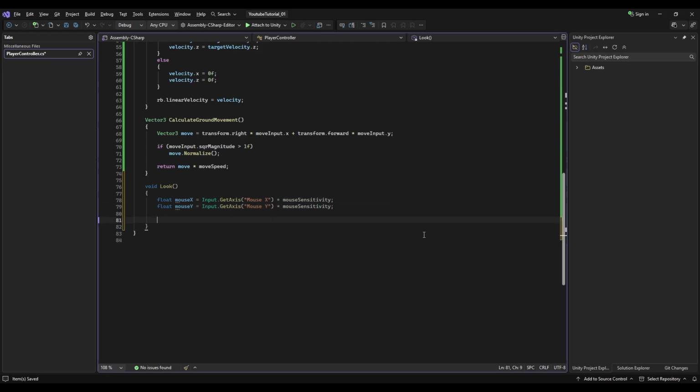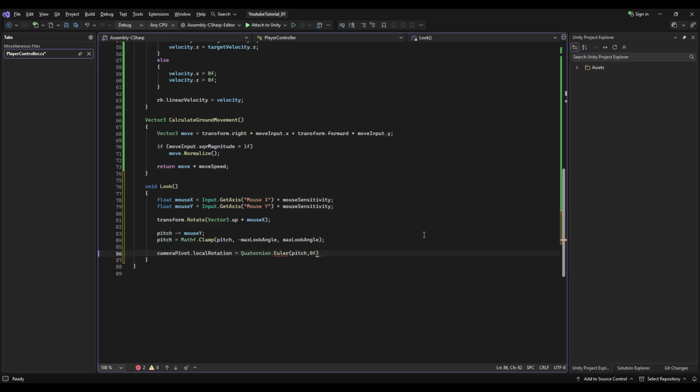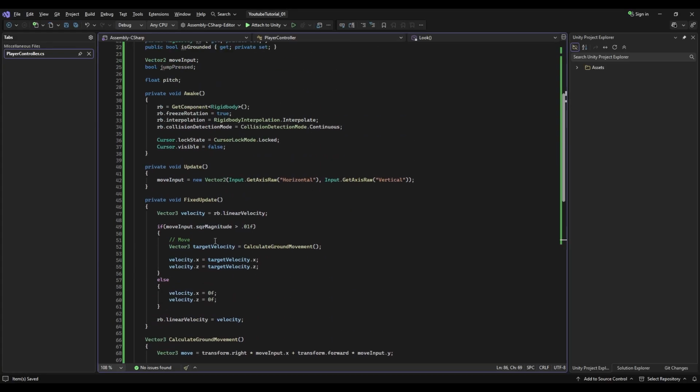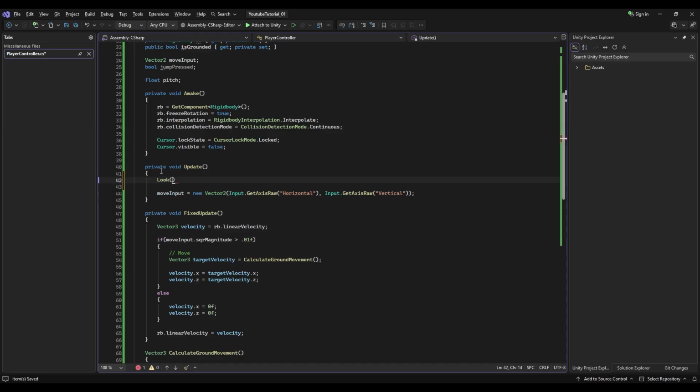Now when we move the mouse horizontally, we want to rotate the entire character around the y-axis. So let's rotate its transform using transform.Rotate and use Vector3.up multiplied with the mouse x input. For the vertical look, we use the pitch variable that we had defined and set it to the negative of mouse y so that it's not inverted, and then clamp it to our max look angle. Now we just use that pitch value in the camera pivot's local rotation around the x-axis to rotate the camera up or down. And in the Update function, just call the Look function.